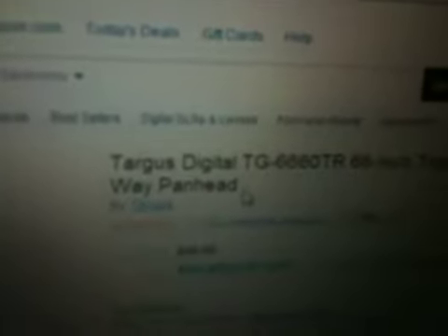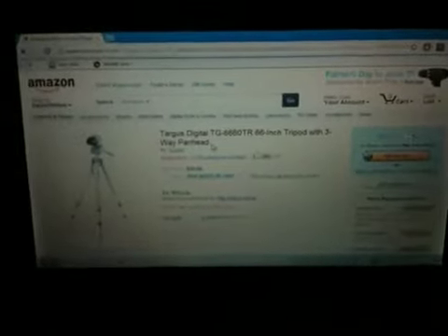Alright, so here's the tripod that I'm getting. It's 66 inches, which is really tall. It's a couple feet, actually. It's the Tigus Digital TG660TR 66 inch tripod with three-way pan head. And, yeah, really good tripod. I'm gonna go to YouTube and search it so I can see the review, and I will be unboxing it, and I'll show you the other tripod that I'm gonna get.